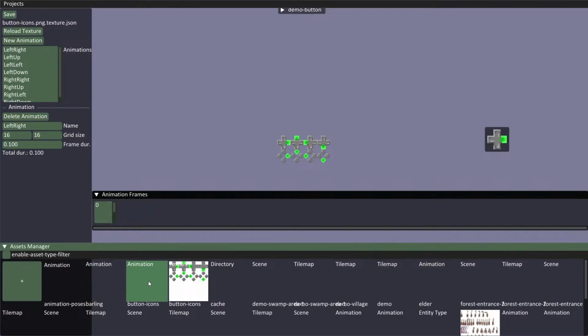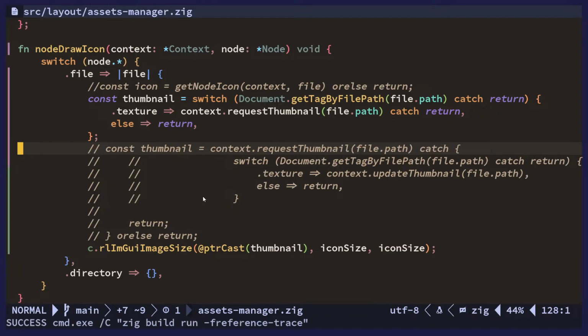Actually, you know what? For animations, we probably want to update the thumbnail when we go into the animation or when we save the animation. So if we click save, it's going to update the thumbnail. I think that's what we want to do, because when we go into an animation and click save, we already have all the data loaded, so we don't need to load the animation data, and we can use that to create the thumbnail. Yeah, that makes sense. Okay, so let's do that.